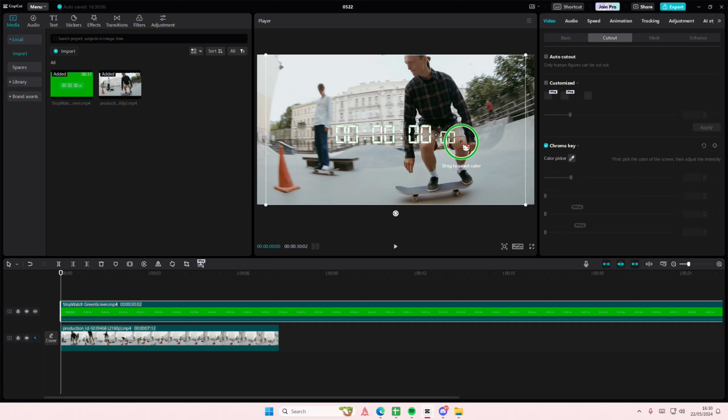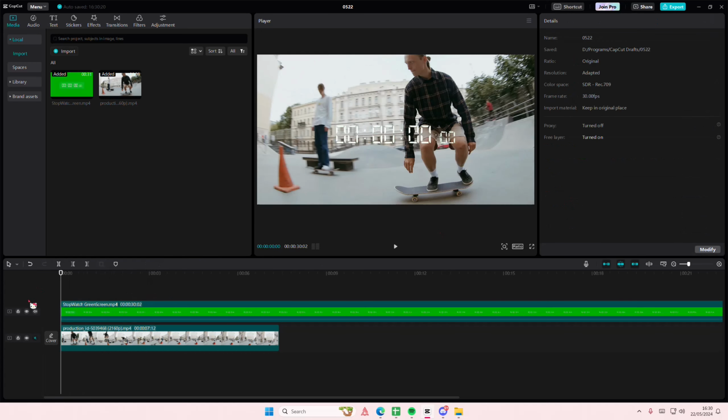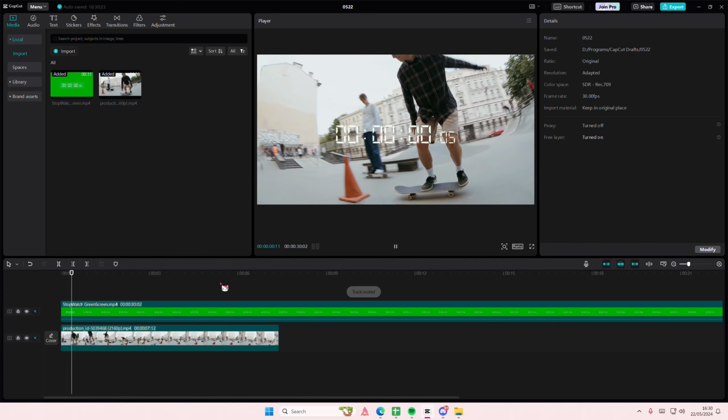I'm just going to select the one closest to the time here. You can adjust the strength here a little bit, but not too much, and you can add in a little bit of shadow as well, not too much though. And that is pretty much it. Now you have a timer overlay.